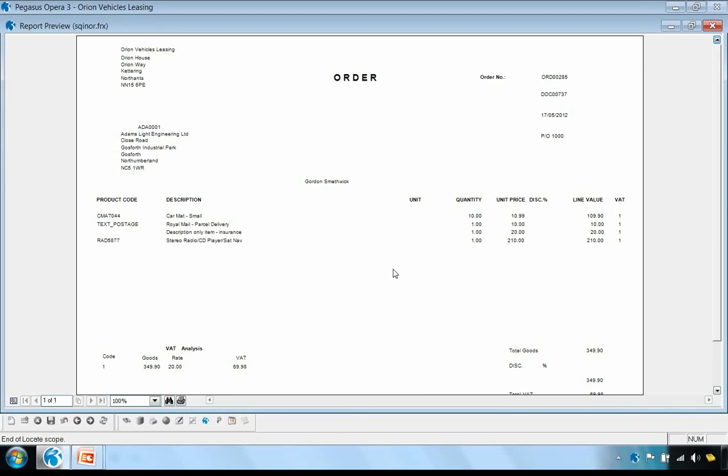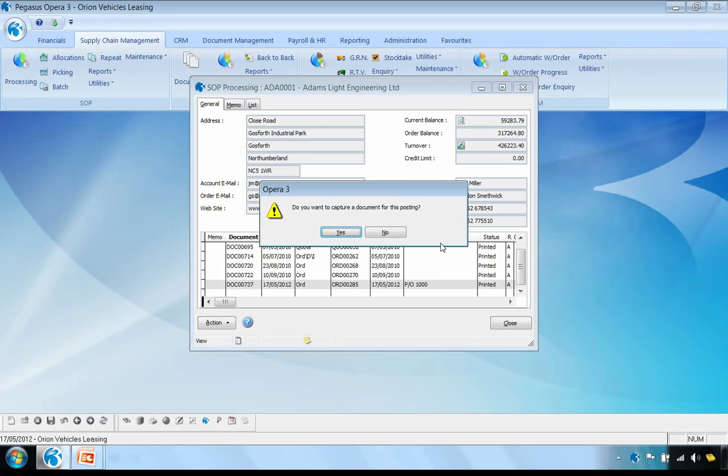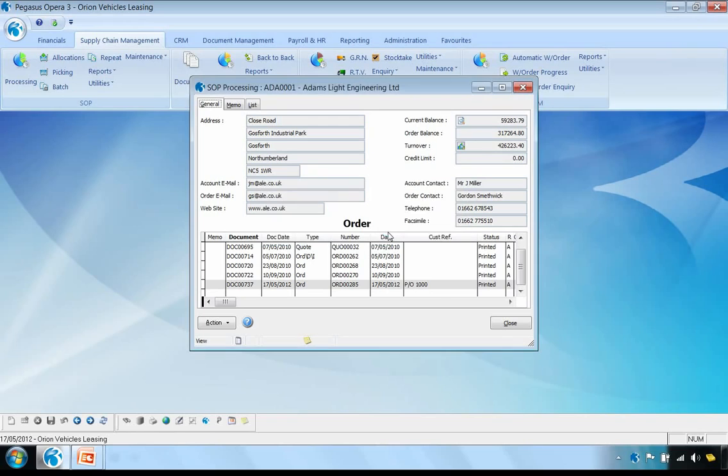There's a copy of the order. If this customer was set up to receive emails, then I could have sent this, as opposed to a printed order, I could have sent it through as an email to the customer. Because I have document management installed, it's now asking me, do I want to store a document associated with this? If I have their purchase order sent to me, I might have scanned that purchase order, in which case I might want to go through and attach that purchase order to this particular sales order that I've just entered onto the system. I'm going to say no because I don't have that scanned in order.